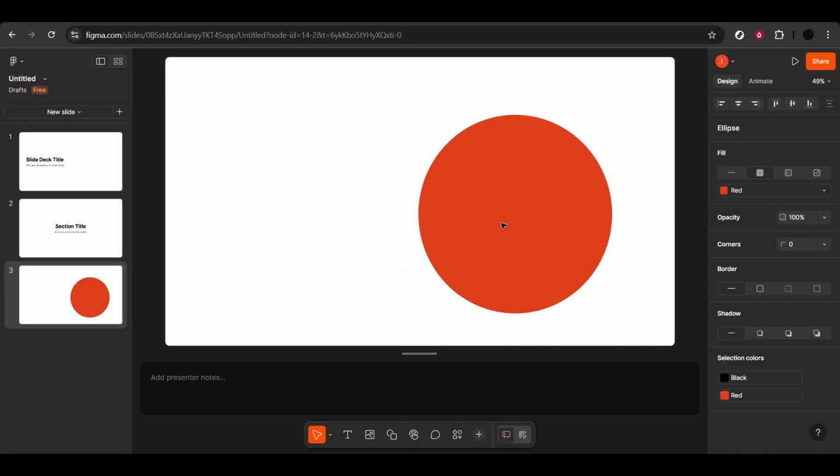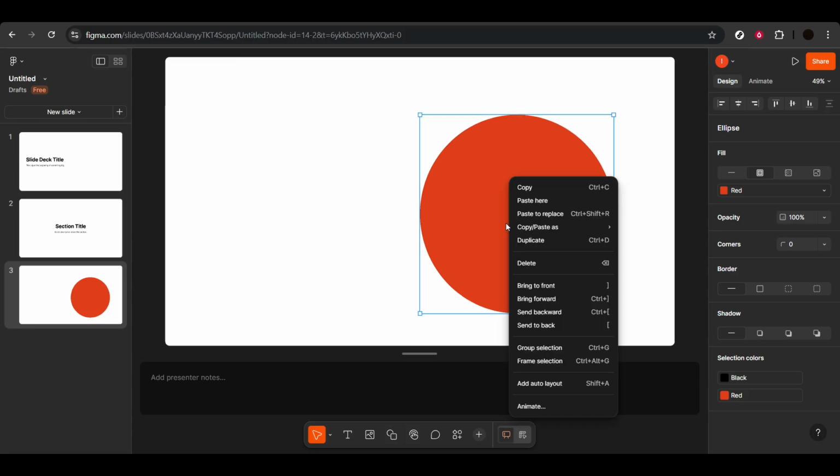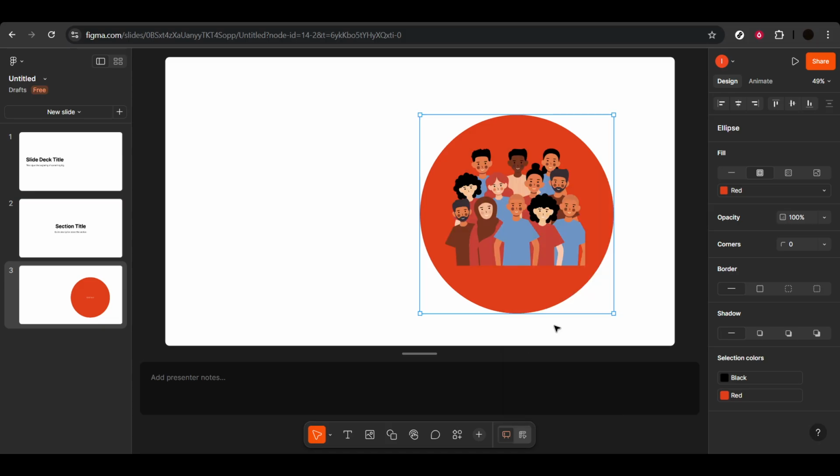With the object still selected, right-click on it and choose Send to Back. The selected object immediately moves behind all other objects on that slide. If you only need it one level down, you can use Send Backward instead, but Send to Back is perfect when you want it completely behind everything.